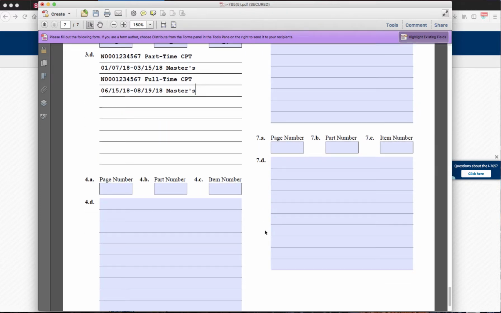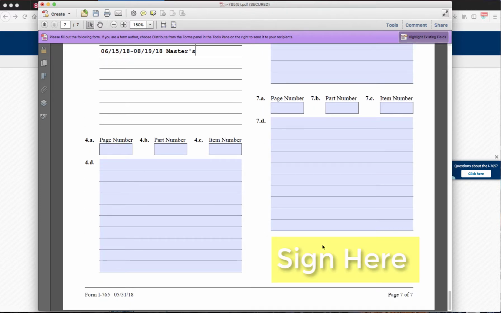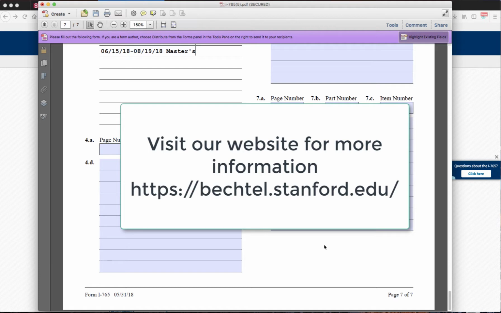Please be sure to sign and date the bottom of the page. Now you've completed the I-765. Congratulations! For more information, please visit our website, bechtel.stanford.edu.